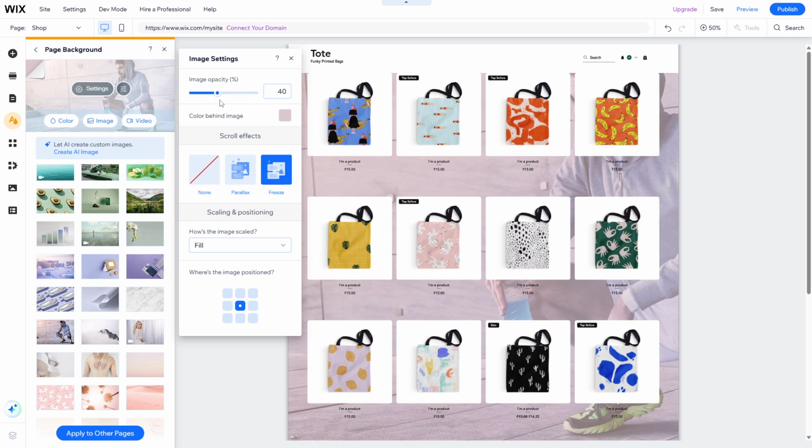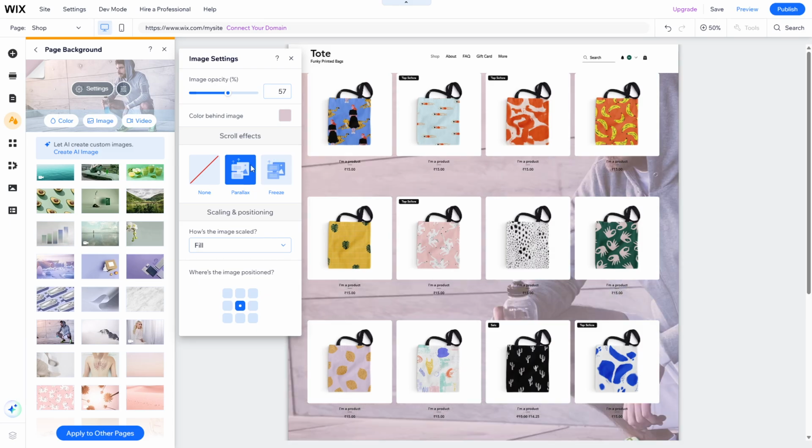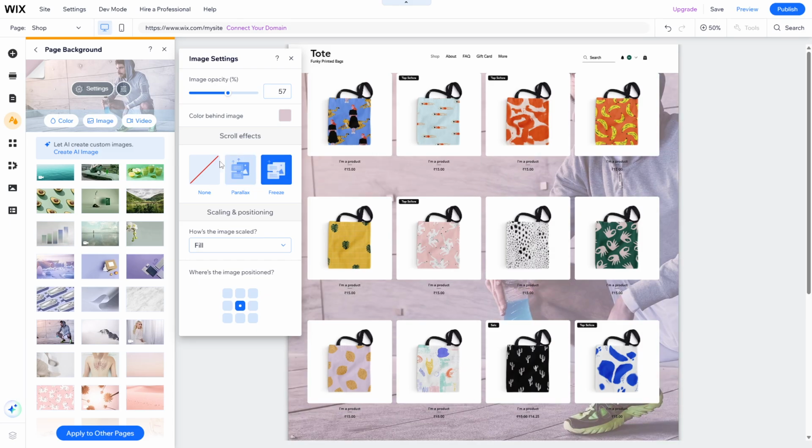Besides these cost-free options, if you are seeking a more exclusive or high-quality image, Wix offers the option to select and purchase premium images from the Shutterstock library. Therefore, I'm confident you will find an image that satisfies your taste and meets your website's aesthetics.